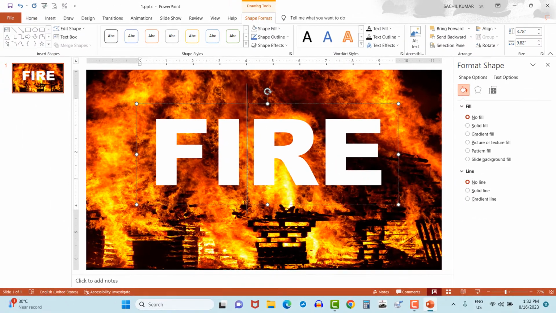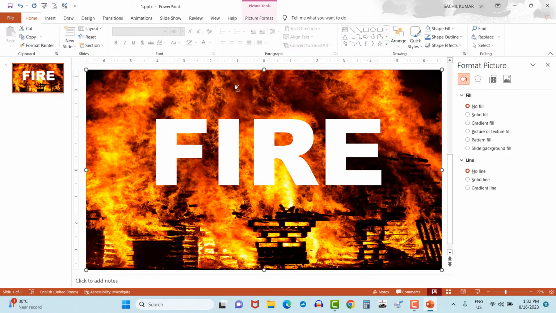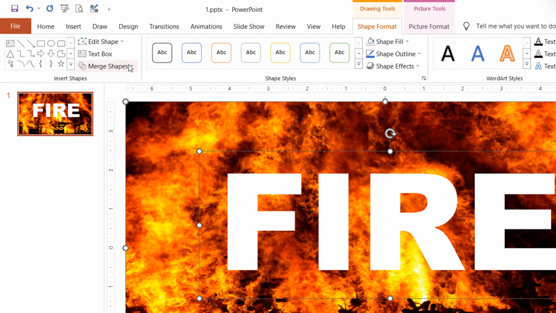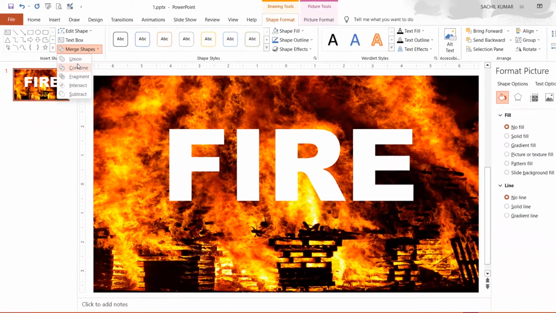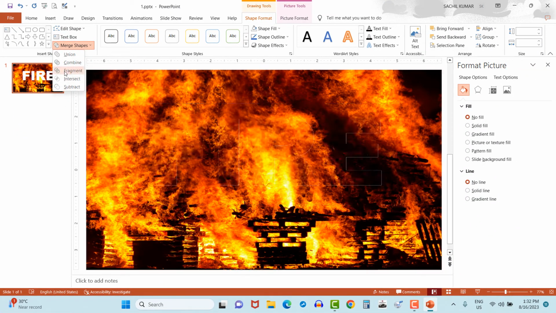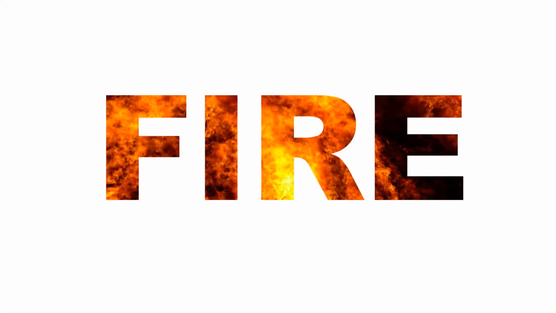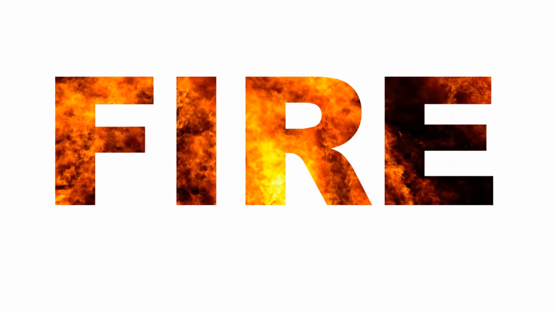Let us select background as well as the text together, then go to the merge shape option under the shape format and select intersect. And here you will see the whole fire is submerged in word fire. In this way, we can do the PowerPoint hacks. Let's see one more.